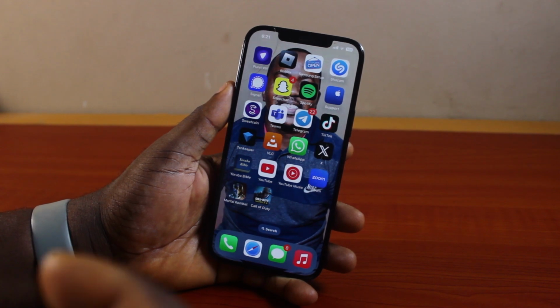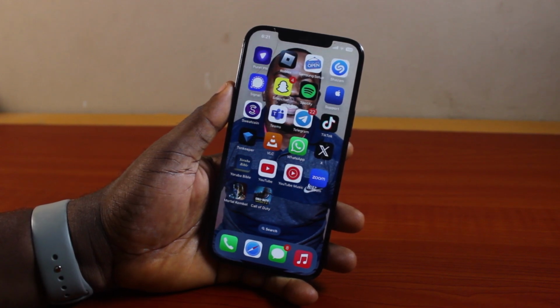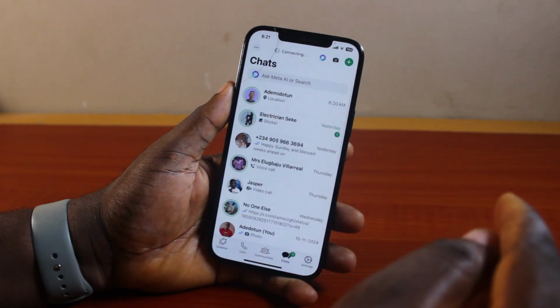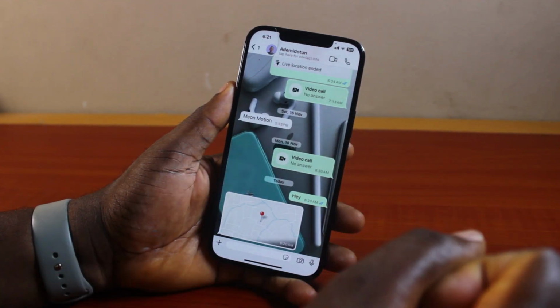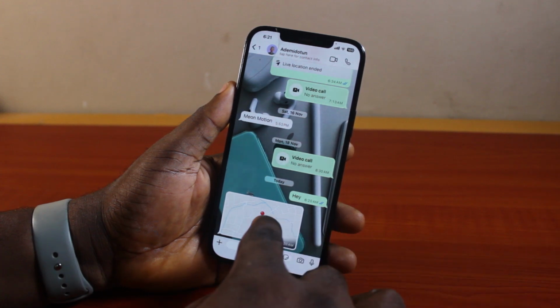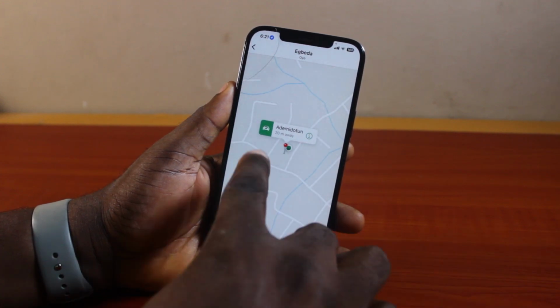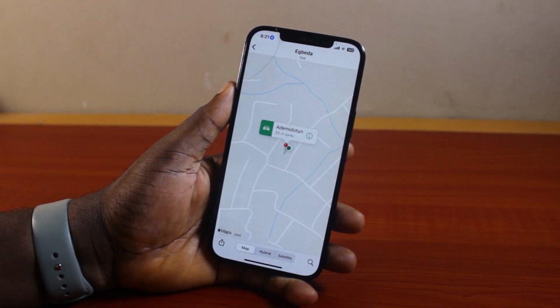Now the first thing to do is make sure the person sends you the location on WhatsApp. Thereafter, go ahead and open the WhatsApp app on your phone. It could be Android and it could be iPhone. Then select the chat with the maps. Then click on the maps. Then you see the maps just like this.